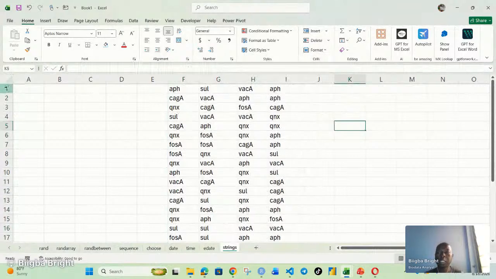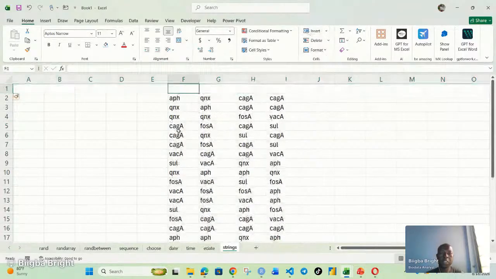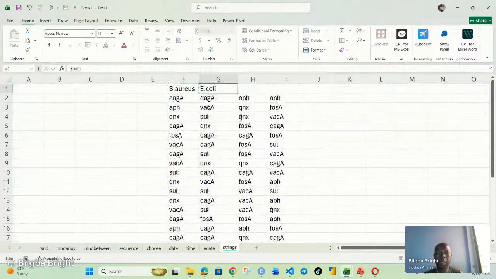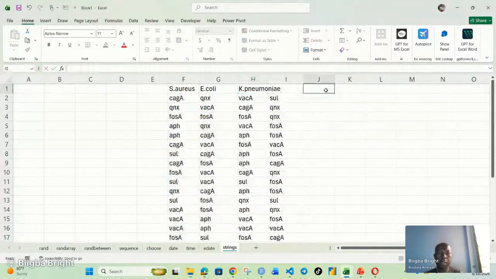So you see that I have created genes at random. Let us assume that I insert a row up. Let's say these genes were extracted from a particular bacteria. So let's say Staph aureus. Then we come here and say this is E. coli, and this is Klebsiella pneumoniae. Then we come here and say Acinetobacter baumannii, and in that order.